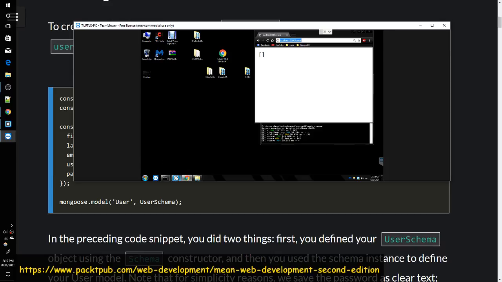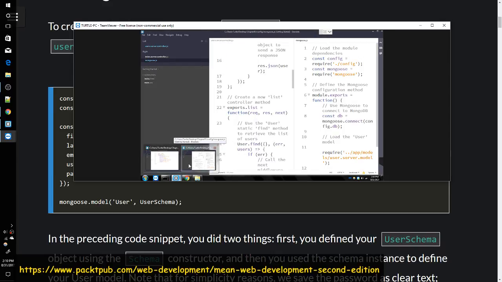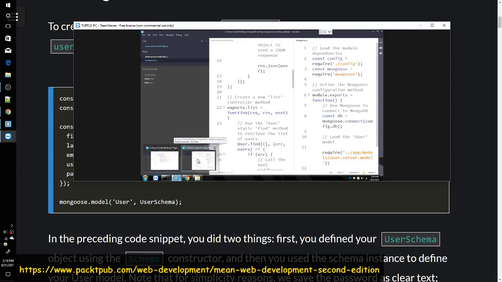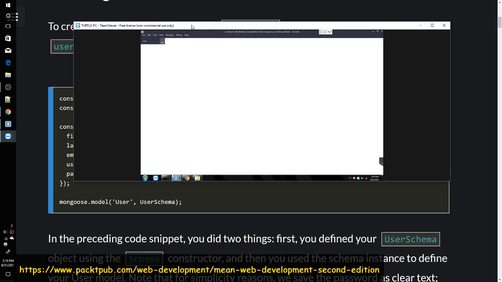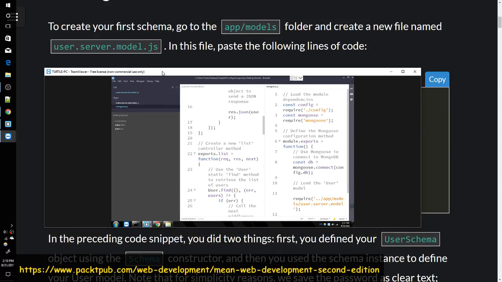That looks like an empty array to me, or an empty object. So I want to go into brackets. We got two different ones open. This one is chapter 5 on the desktop, and this one's chapter 5 on the desktop. Package server, Mongoose, and server. Let's look in this. Okay, what we're trying to open is user server model JS.